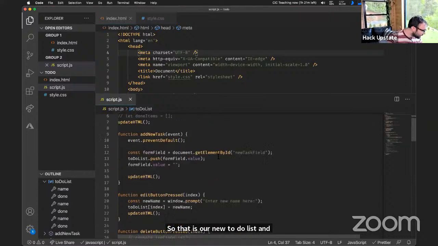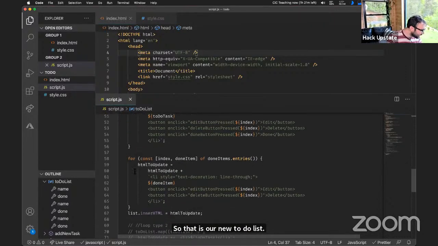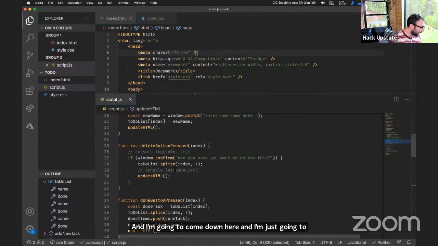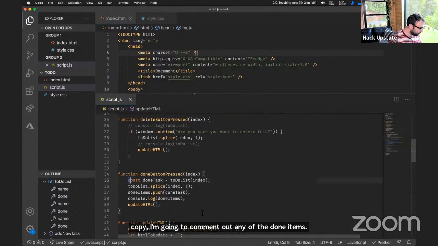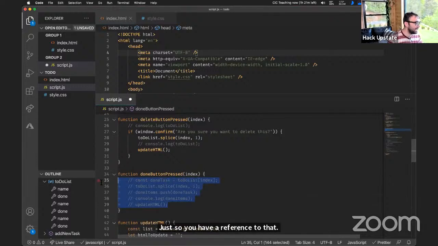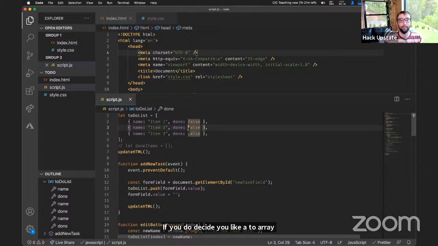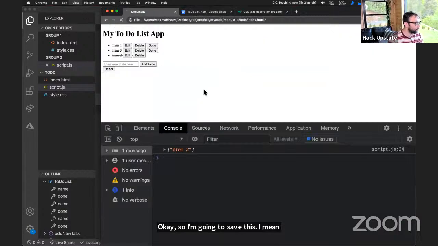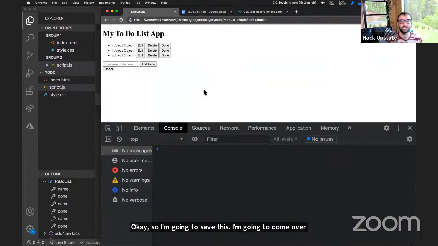So that is our new to-do list. And I'm going to come down here, and I'm just going to comment out any of the done items, just so you have reference to that if you do decide you like a 2-array structure instead of an object structure. Okay, so I'm going to save this. I'm going to come over here. Everything's just magically going to work. I'm going to refresh, and I get object, object, object.